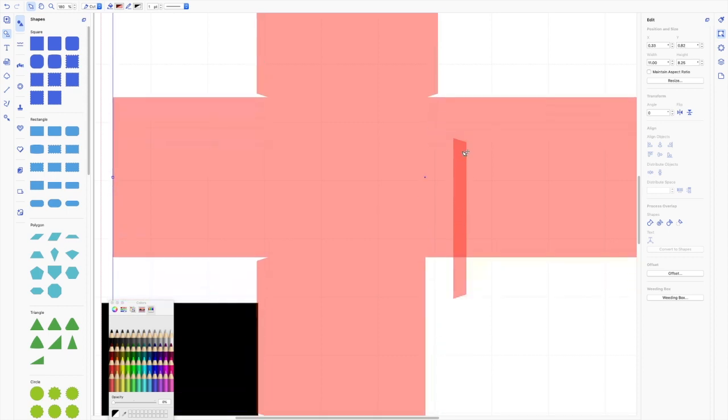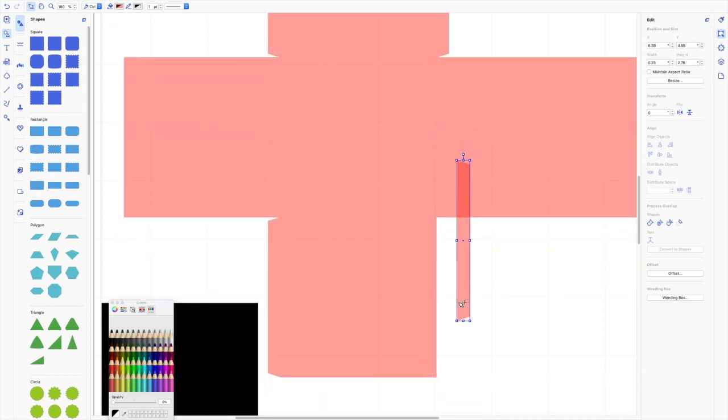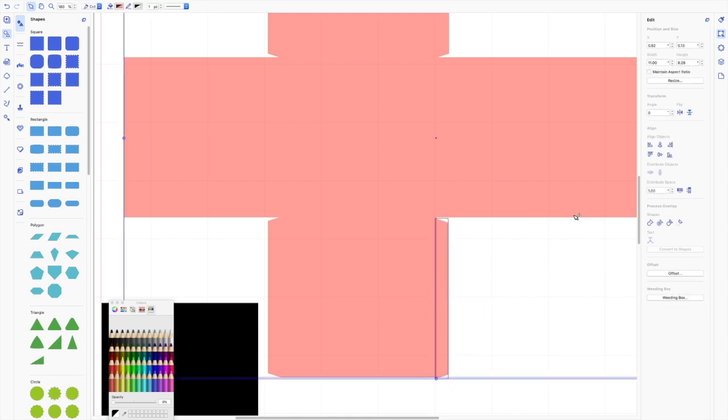And oops. And I want to put it on here. So we're going to do the same thing where we select both parts. We're going to bottom align. Click on it, use the arrow keys to get it as small as possible.